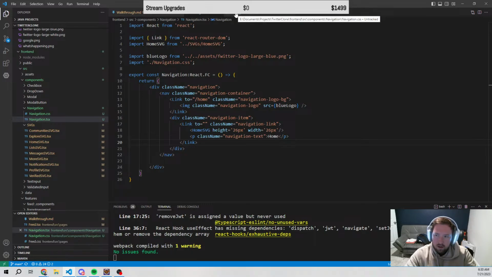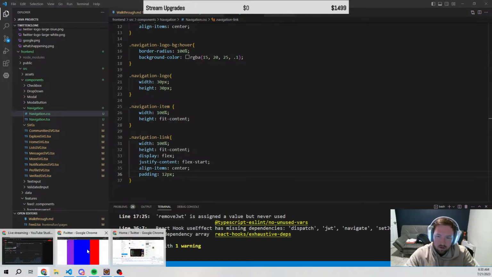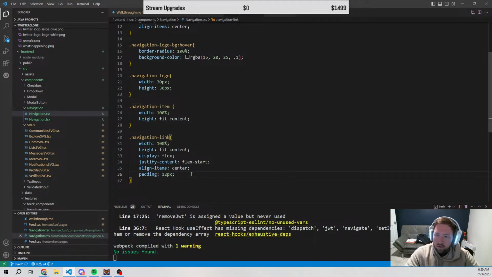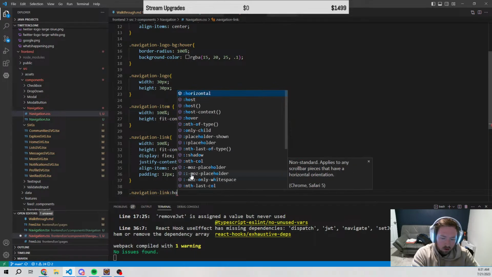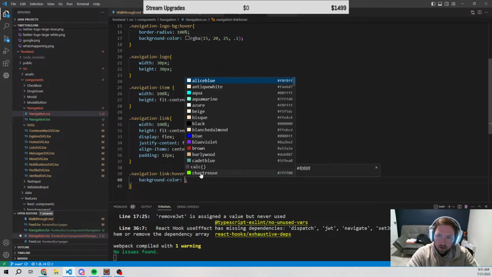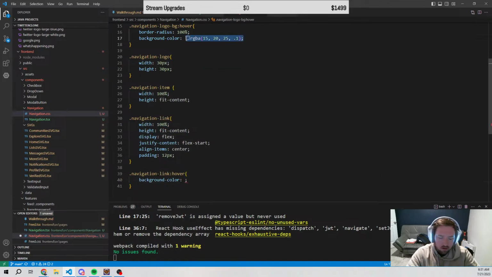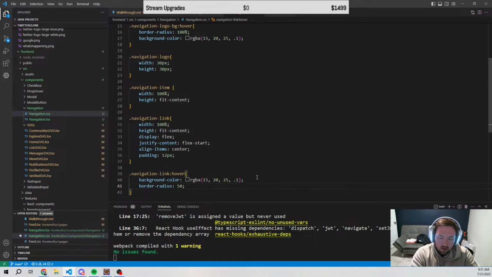So we need padding on the link, I guess, navigation link. So let's say padding, and Twitter uses 12. That might be a little much. Actually, it looks pretty good. Okay. It also needs a border radius. Although this should probably be on hover. Navigation link colon hover. So this is gonna have a background color of this RGBA. And we might need to add even more padding and stuff, we'll see. And then a border radius, let's say 50%. I could be wrong about this one. Been a while since I've done pure CSS.